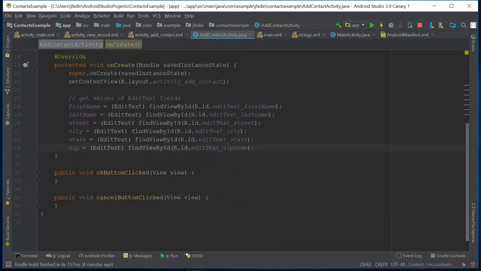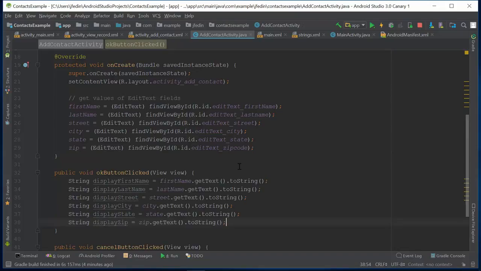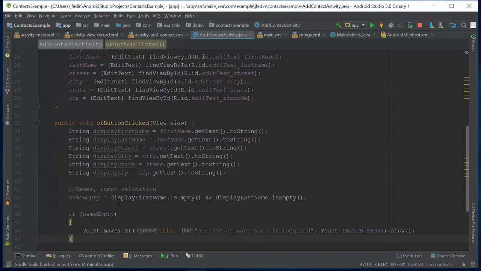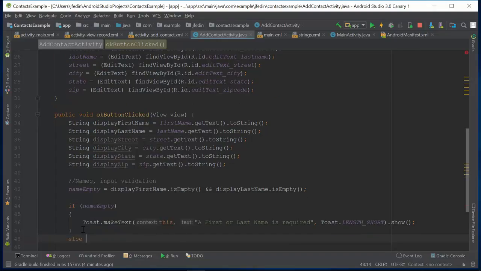If the OK button was clicked, I want to get my display names from my edit text fields and convert them to strings. So I'm going to create a bunch of local variables that call the edit text, get the text into the string, because this is what I want to insert into my contact provider. First thing I want to do is I want to do some validation. Make sure that the user entered in a first or last name, because if they didn't, I don't want to insert that contact into the contact provider. Otherwise, if they did, we can start creating some content values.